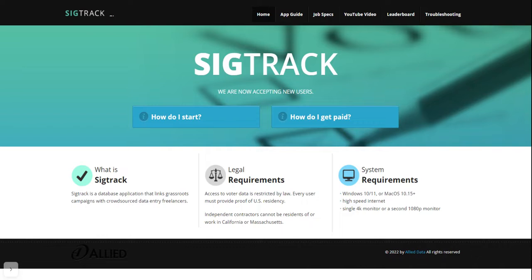So, what is Sigtrack? Okay, I'm glad you asked. So, Sigtrack is a database application that links grassroots campaigns with crowdsourced data entry freelancers. So, freelancers that do data entry are linked to these campaigns through Sigtrack, and you will be assisted in that area.